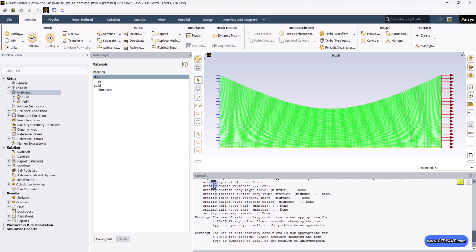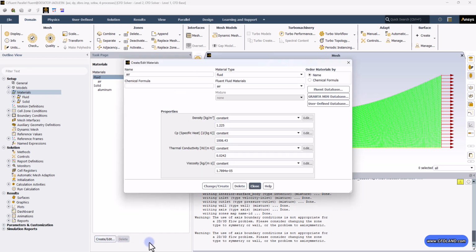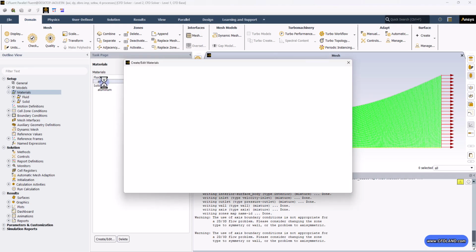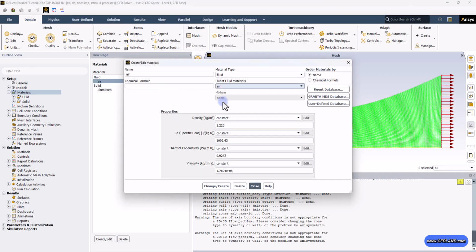But in case you want to add any other material, you're able and free to provide the properties of that along the create or edit button in this panel beneath the properties box. Or also use the Fluent database in order to import widely used materials from the Fluent library. But for now, I just want to check the air properties as the default material of the software.